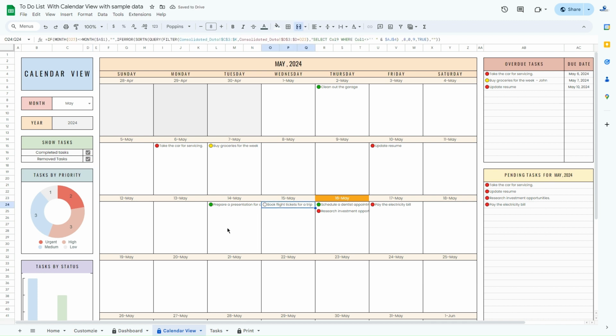On the calendar view, each task is prefixed with a small circle to indicate its status. Red circle indicates that the task is pending. Yellow circle indicates that the task is in progress. Green circle indicates that the task is completed. The gray circle indicates that the task is removed.